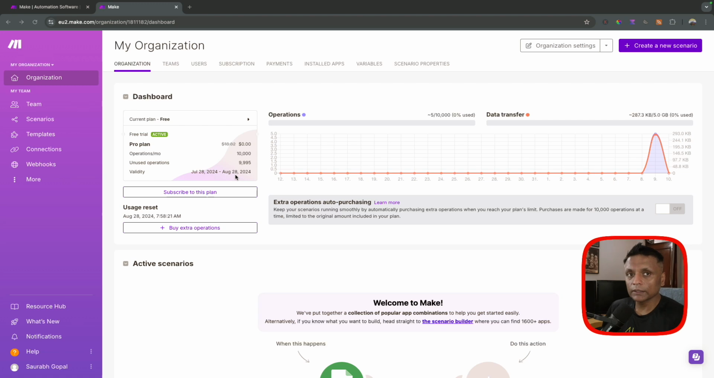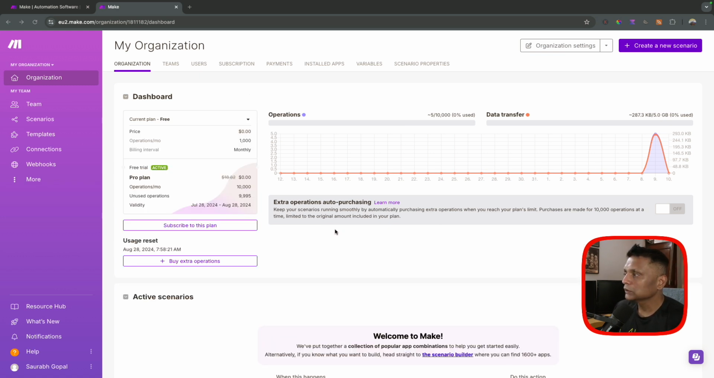Once you log in to Make.com, this is the interface which is going to come up, and this is the My Organization section. The very first thing which I want to tell you is the subscription. Here you can see your current plan, whether you're on a free plan or a paid plan, and you can also see the number of operations which are in use currently.